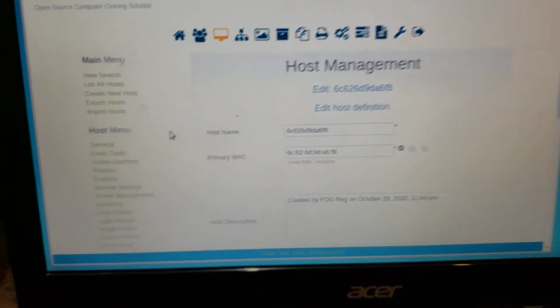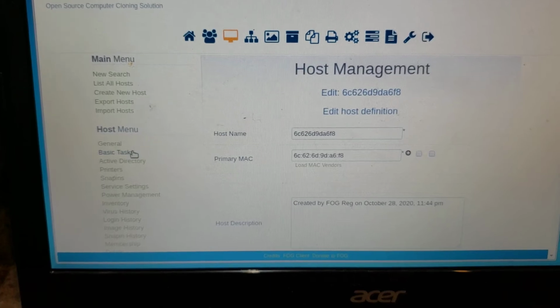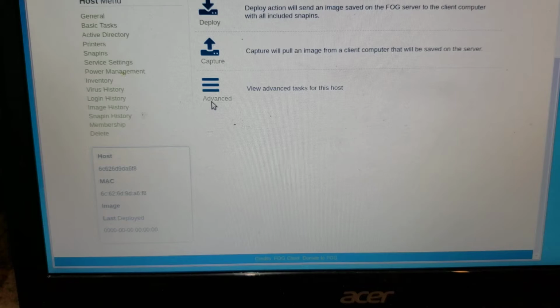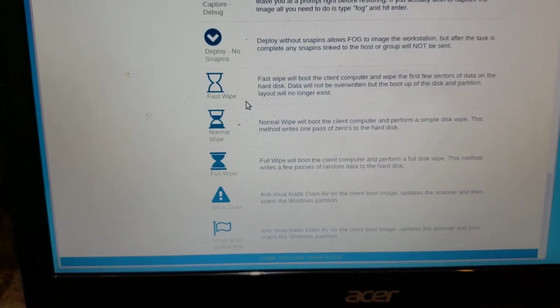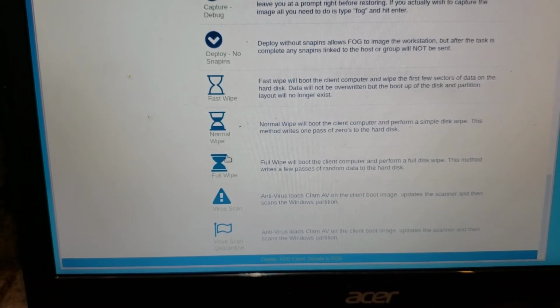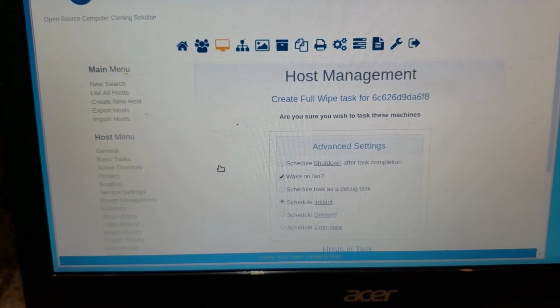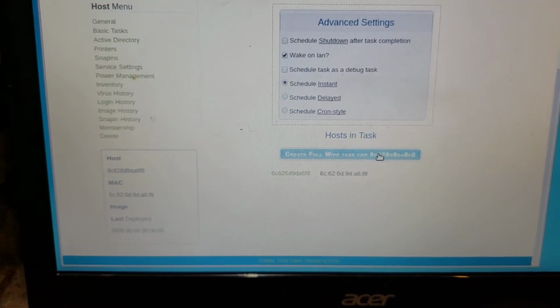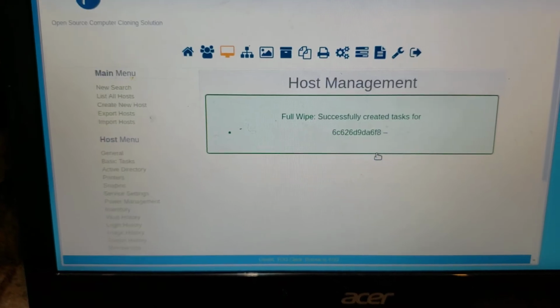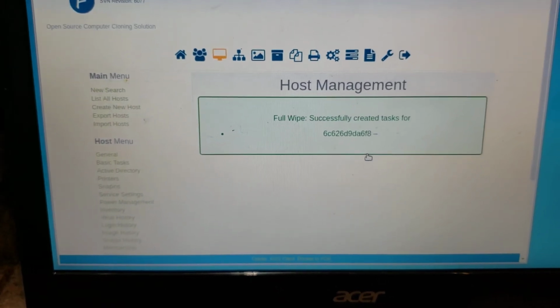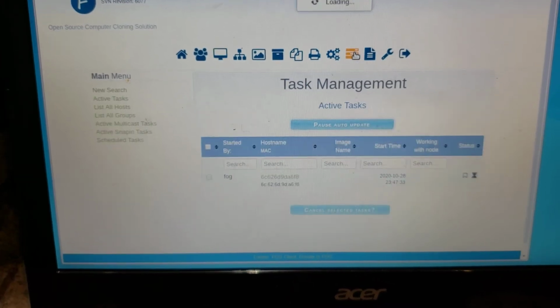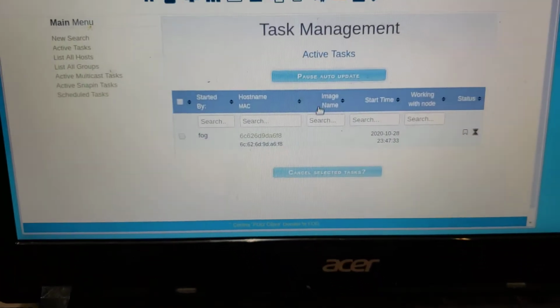and go over here to basic tasks. Then scroll down and go to advanced. Scroll all the way to the bottom. And let's do a full wipe. So we're setting the task for this host to do a full wipe of the hard drive. And we create the task. Now that the task is created, we can monitor the task completion here in task management. You can see the task is right here.